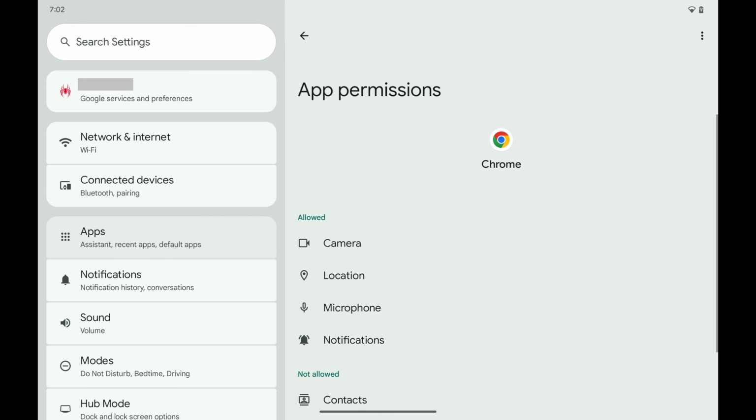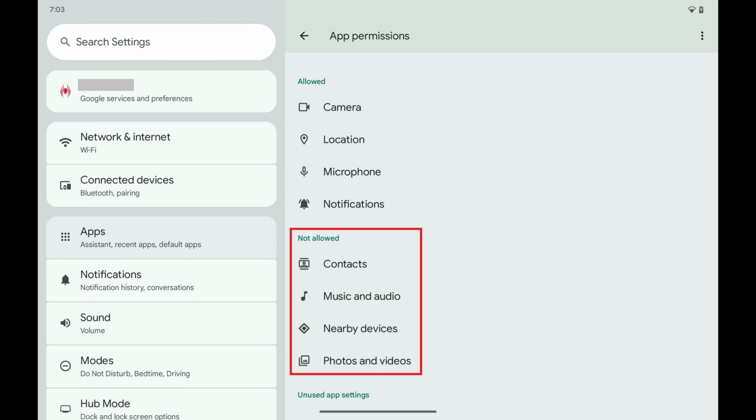You'll land on the App Permissions page where you'll see 3 sections. The first section shows you features that this app is allowed access to. The second section shows you features that this specific app isn't allowed to access. And the third section shows you features that this app doesn't use.